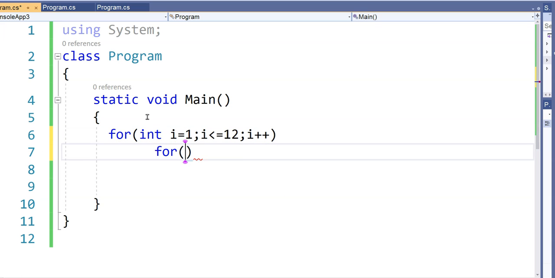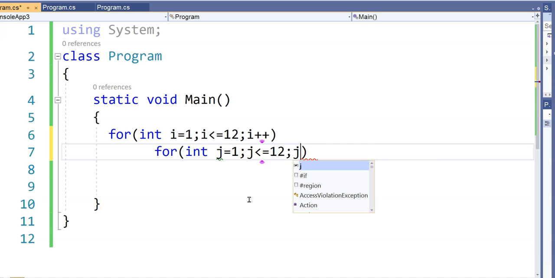We're going to have for int j is equal to 1, because we want 1 times 1, which is 1, the first output. And it's going to go up to 12, so at the last entry we'll have 12 times 12 to get 144. So for that reason, j is less than or equal to 12, and then at the very end we'll say j plus plus.